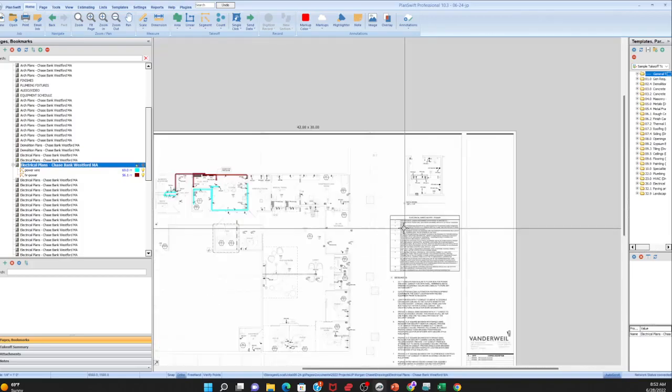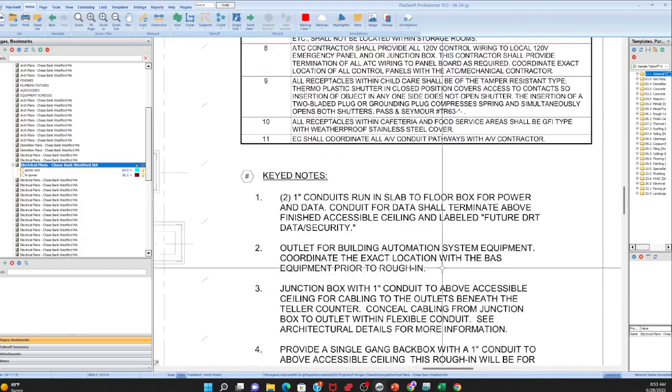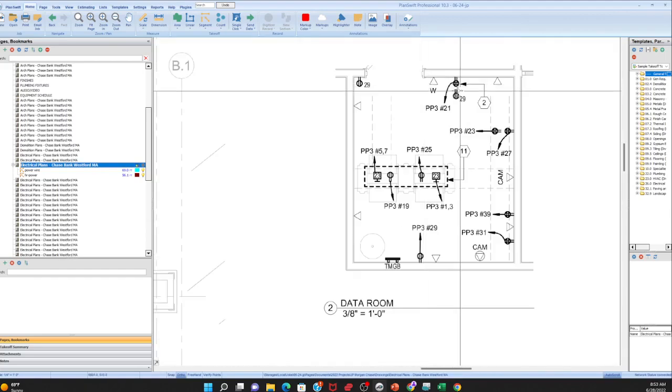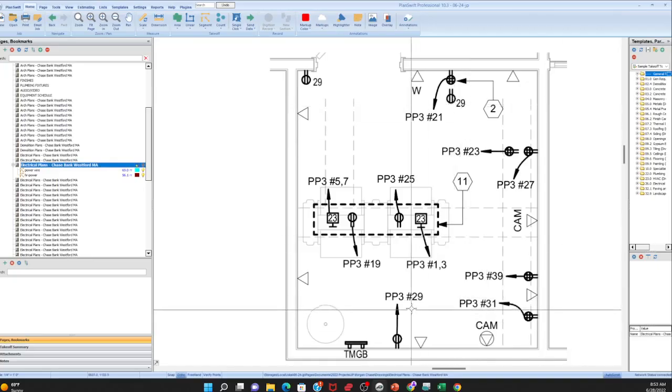Keynote number 2: outlet for building automated systems and coordinate. Okay, because it looks like it's in the ceiling, this one. So it does 27, 29. You would have to, because these 29s are daisy chain, and then home run. But it looks like everything else is a home run.